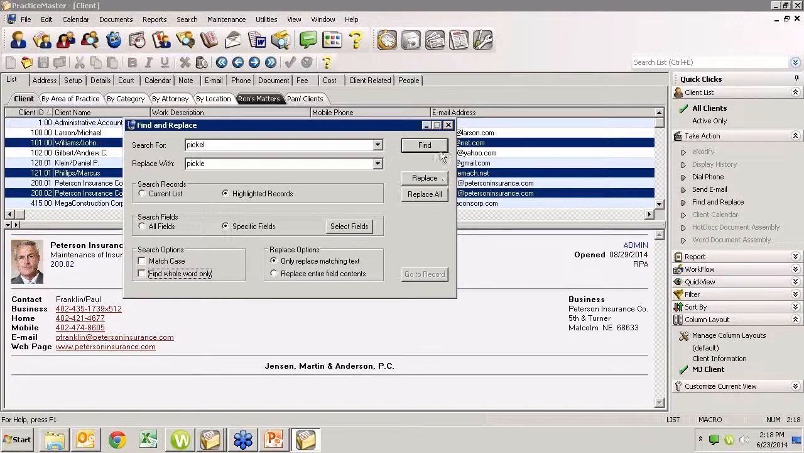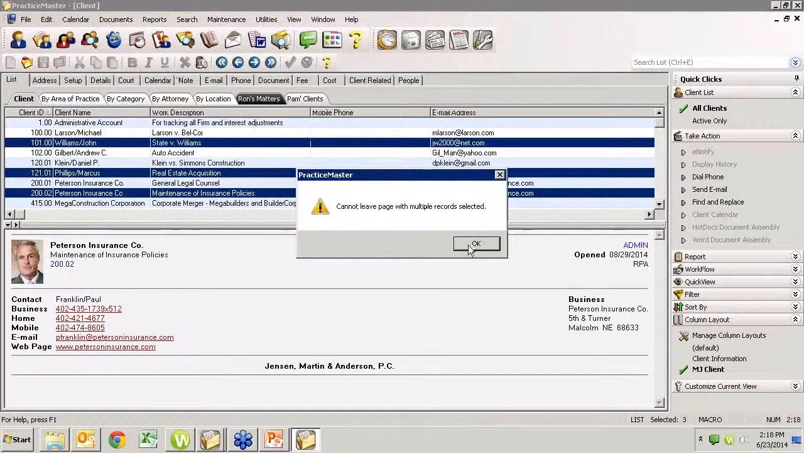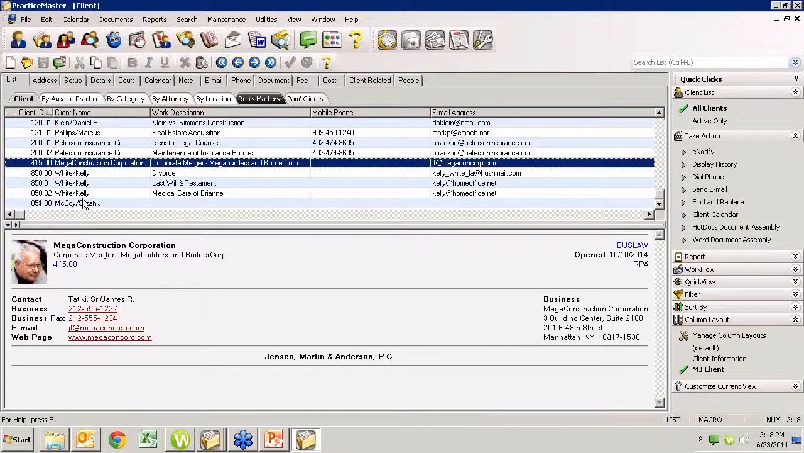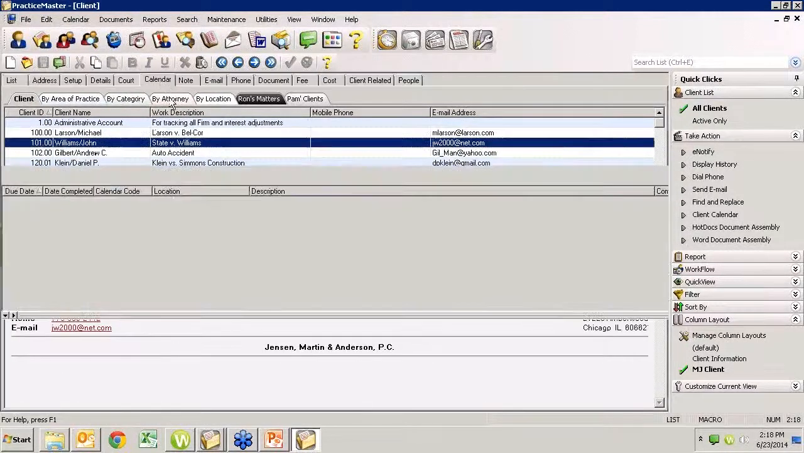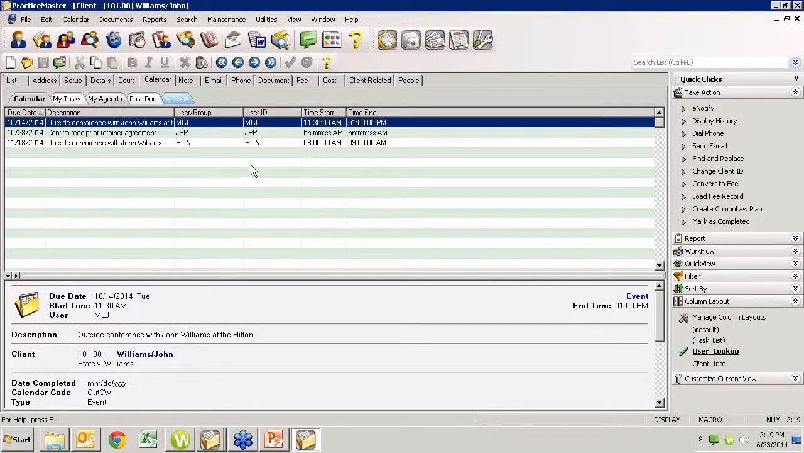Now I'm going to actually get out of here, and I'm going to go over to the calendar. I believe it was Mr. Williams that we were looking at when we had this going on. He's up. Thank you. We're sorting by client number. Calendar. Now, here's all the calendar records, and I have, oh, you changed the calendar. There we go. User lookup. There we go.